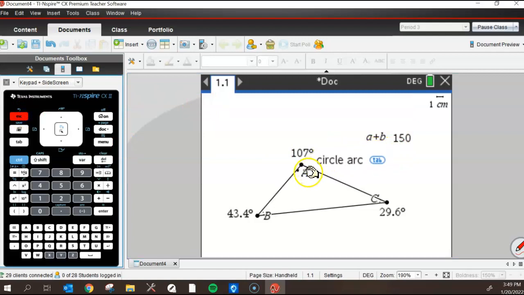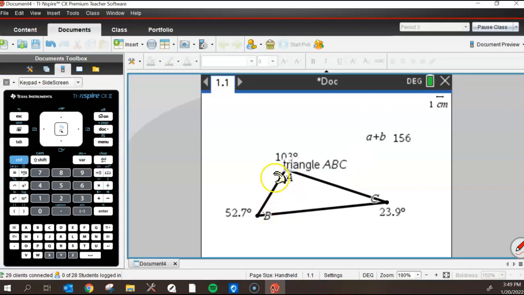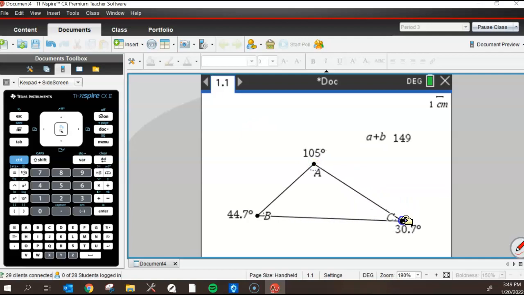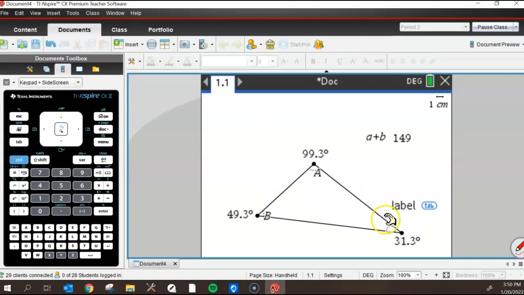So again, it's adding A and B. When I change these angles, notice that it remeasures the angles, and as it remeasures the angles, it also recalculates that sum. So it's pretty cool. Any changes that you make are all going to be affected everywhere else.